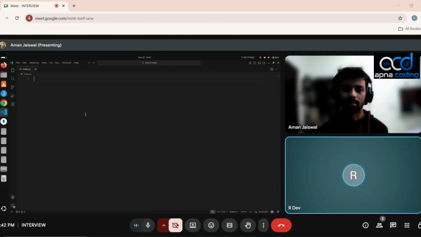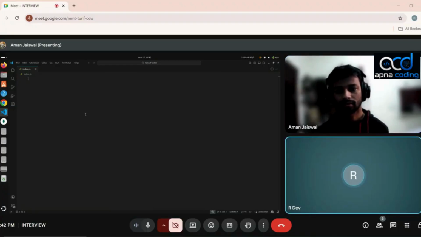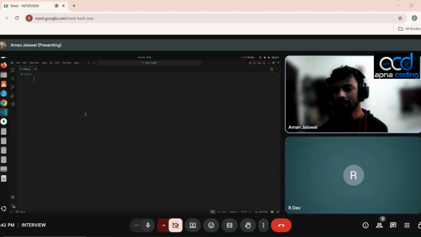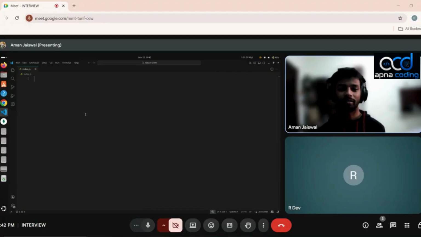We'll move to CSS. Tell me the difference between display none and visibility hidden. Display none will not take up any space, it will not be present in the DOM tree itself. Visibility hidden, the element will take up space on the screen. If the element has some height and width, that height and width will be taken, and it is present in the DOM tree.